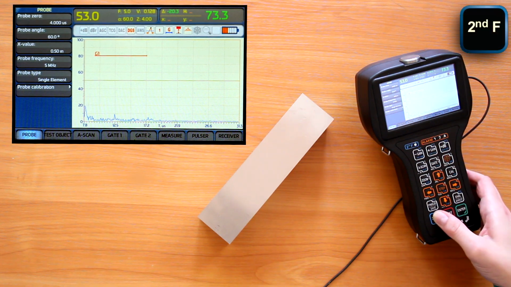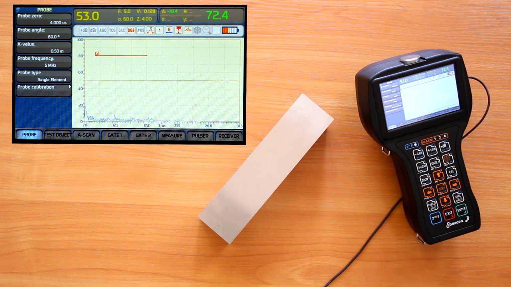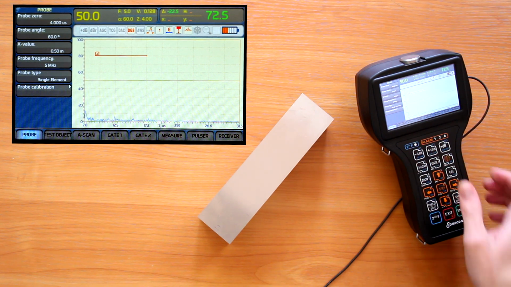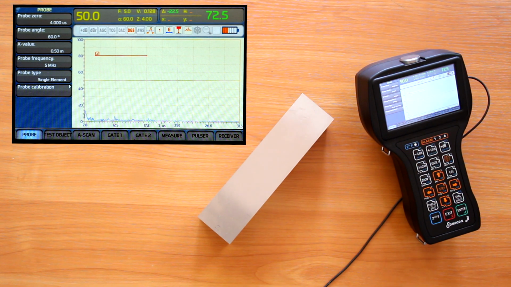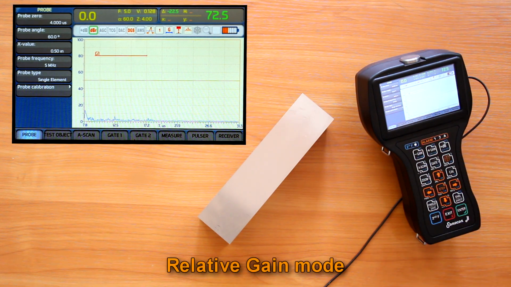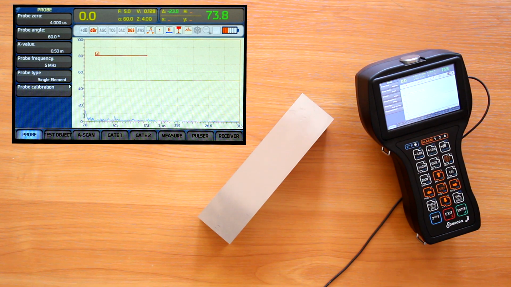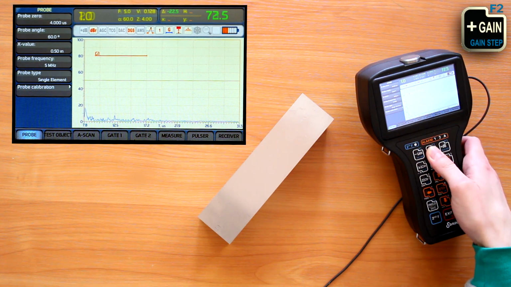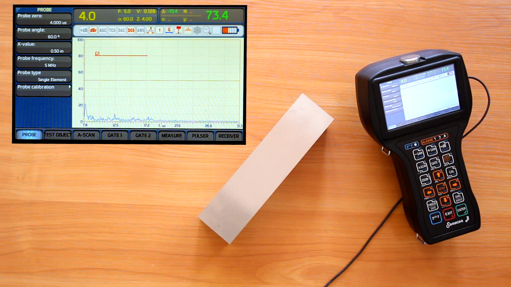Another option used in some testing techniques is so-called relative gain. In this mode, we set the gain to some reference value, let it be 50 decibels in our case, and activate the relative gain mode with second function plus gain minus. The displayed gain value changed to 0 and dBr indicator goes on indicating this is not absolute gain, but relative to the reference one. Now we can change gain both up and down, watching how it differs from the reference.